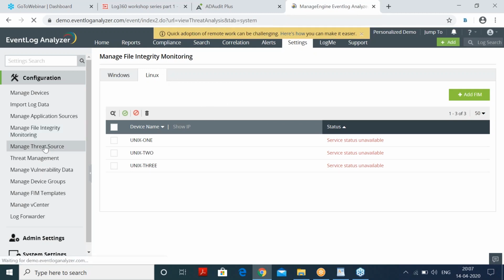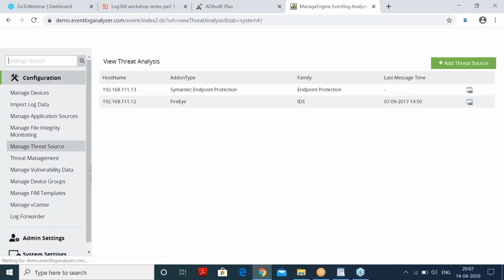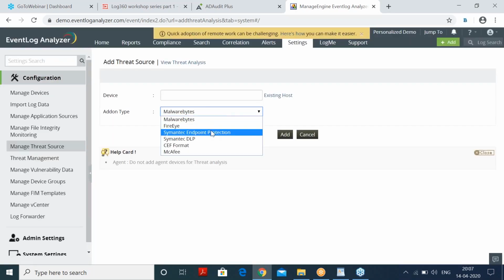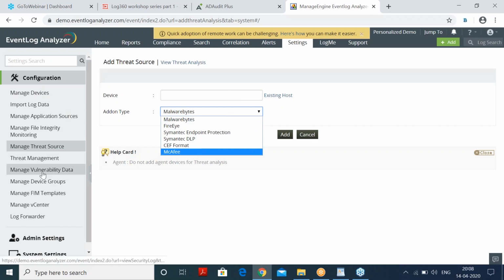Then we've got threat sources. So threat sources could be your Symantec, FireEye, Malwarebytes, and McAfee, and so on. You can add those here. Then you've got threat management, which has to do with our threat intelligence module. We'll talk about that in the next parts of the workshop series.